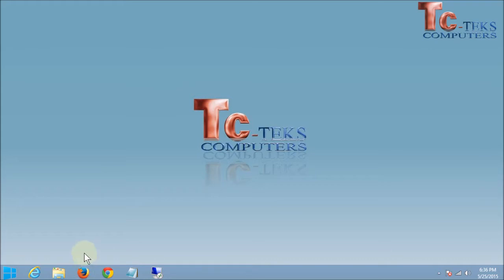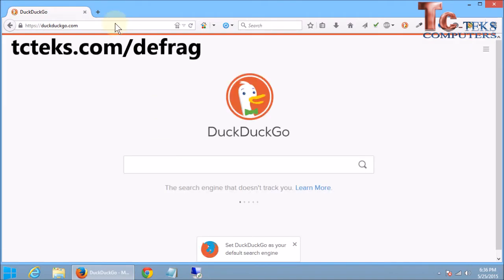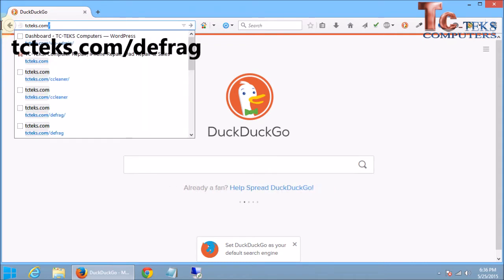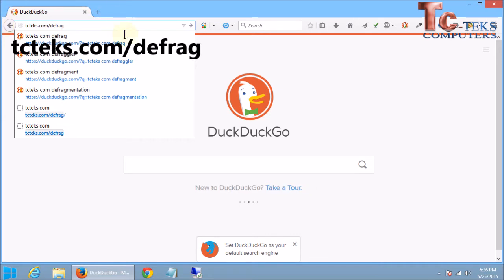Open up your browser, whichever one you choose to use, and you have a couple ways to get there. I've created a special URL for you guys. If you go to tctex.com/defrag, that will take you right to where we want to go.